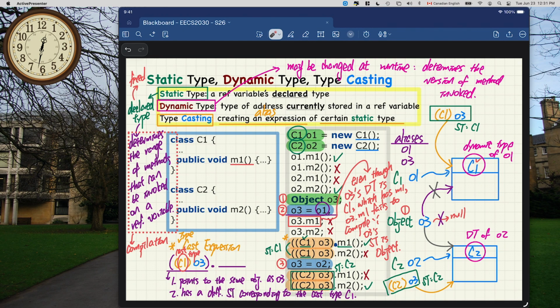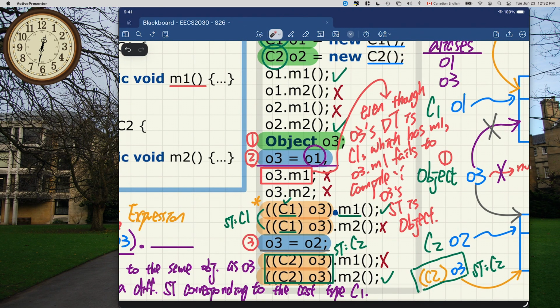So the question was about this one way to call the method. If I only say O3.M1, it doesn't compile. But if I cast O3 into C2 first and then call M2, it will compile. So there are two ways for you to do it. Either you don't store the alias in another variable, or you store it in a variable and then call the method. Either way is fine, but for today, we'll just focus on this style.